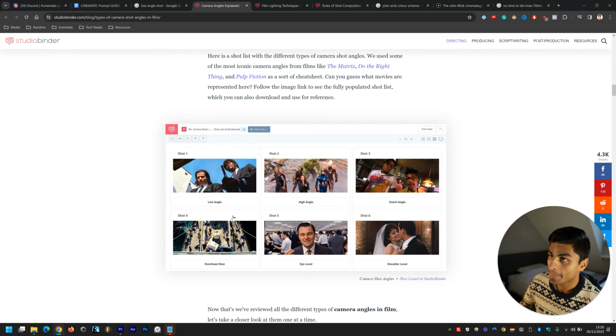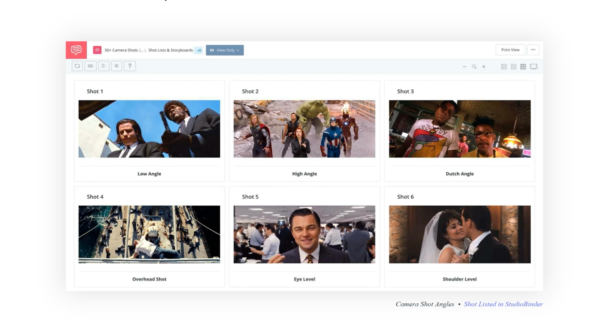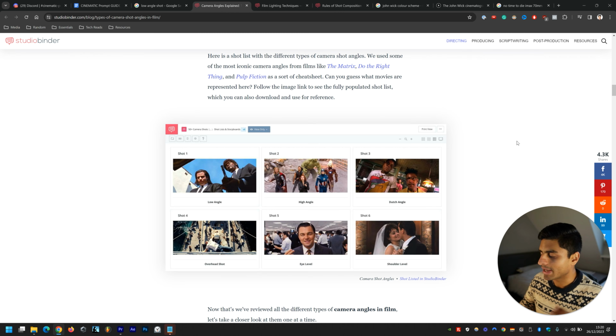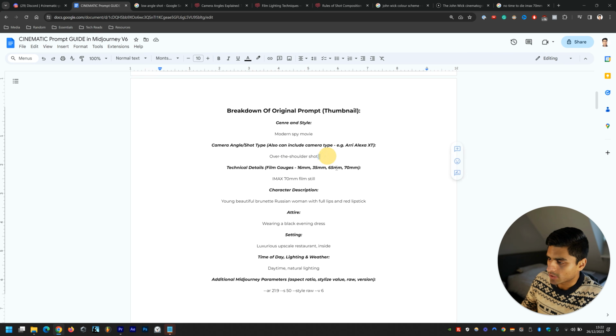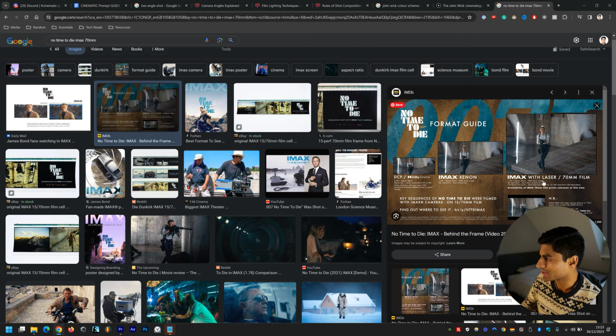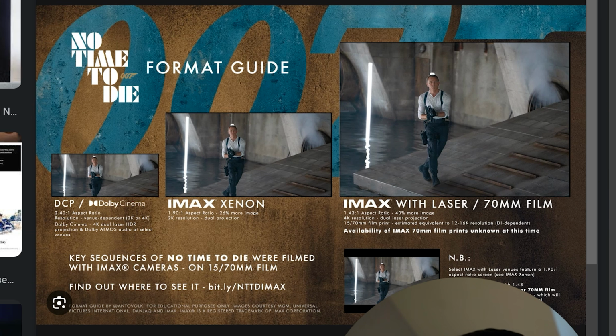So these are the different camera angles: low angle, high angle, Dutch angle, etc., overhead shot, eye level and shoulder level. So that's camera angle and shot type. And then you've got technical details, so you can use film gauges signified in millimeters, so 16, 35, 65 and 70. So 35 millimeter is typically used in films, but then for instance No Time to Die in James Bond used IMAX 70 millimeter film.